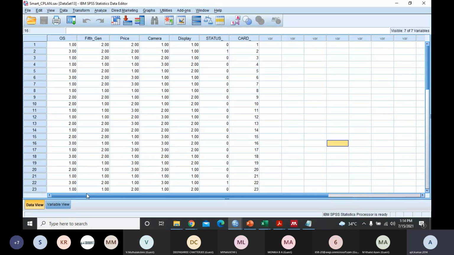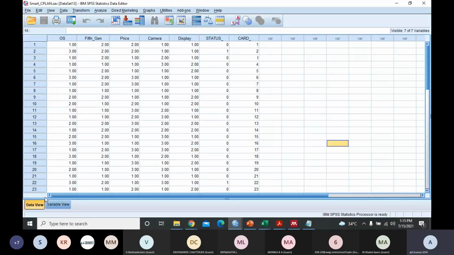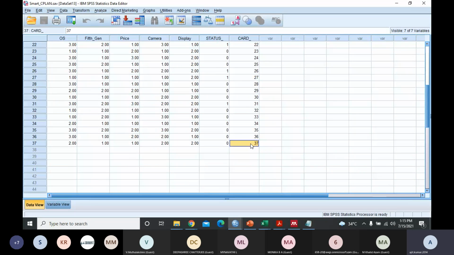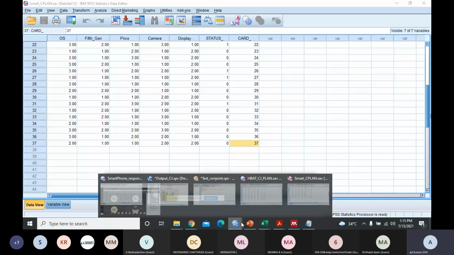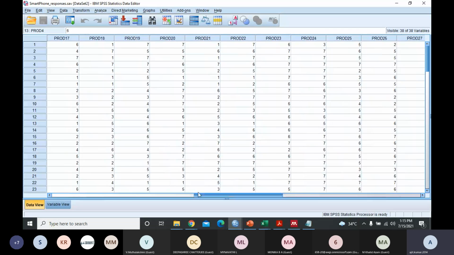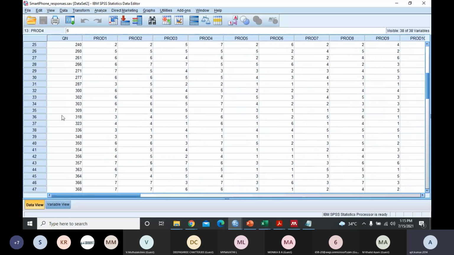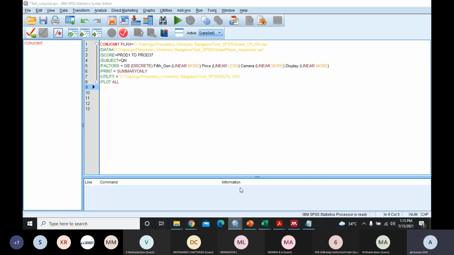Here, if you see operating system, 5th generation, the one for which I have given the command, there are 5 different variables, and using orthogonal design I have created 37 different combinations. For these 37 combinations, I am going to use this file of consumer preferences for 37 combinations, and all these numbers, 86 only.